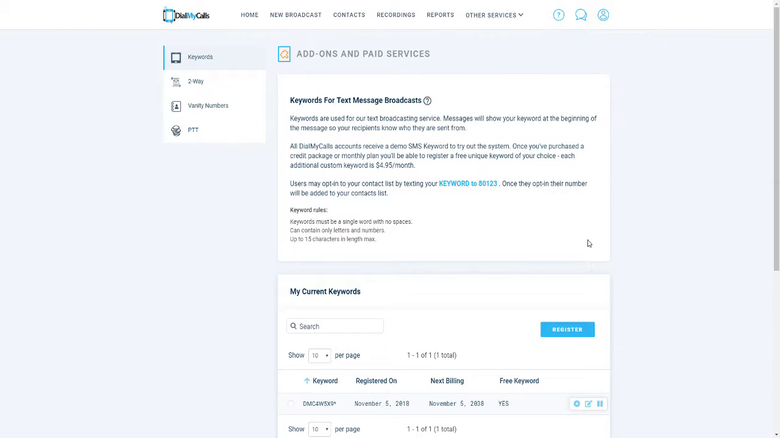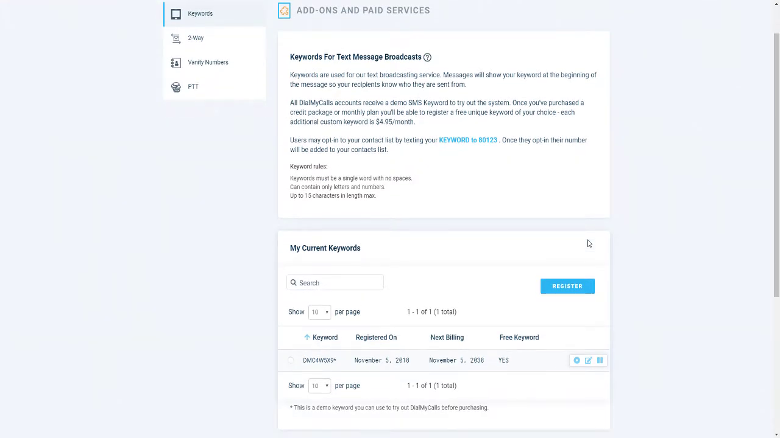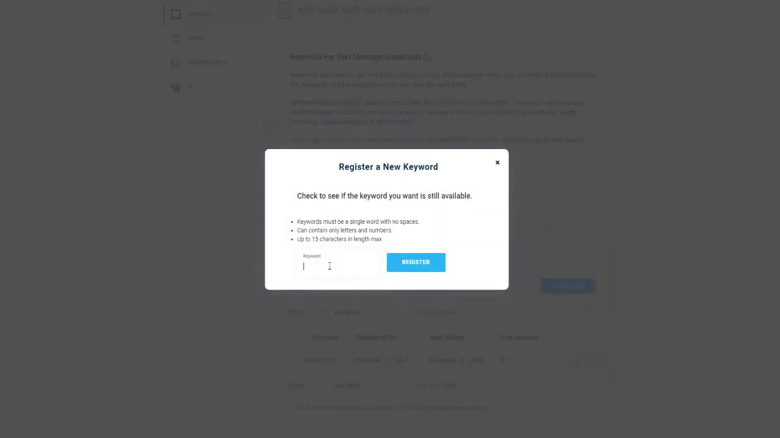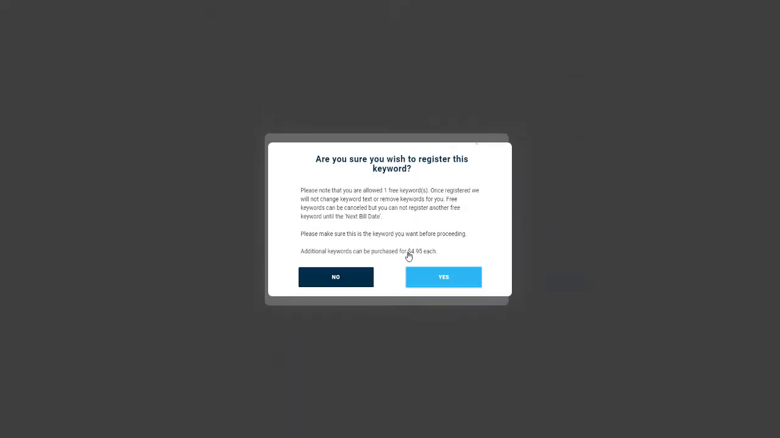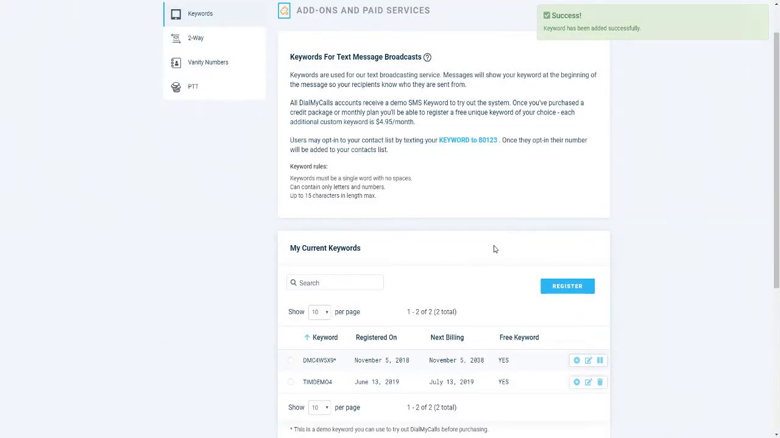Premium keywords are available to register for $4.95 per month. Once an account has purchased credits or a monthly plan, a free premium keyword becomes available. Please note that free premium keywords cannot be changed once they are registered. If you require a new keyword, then you will need to purchase an additional one at $4.95 per month.